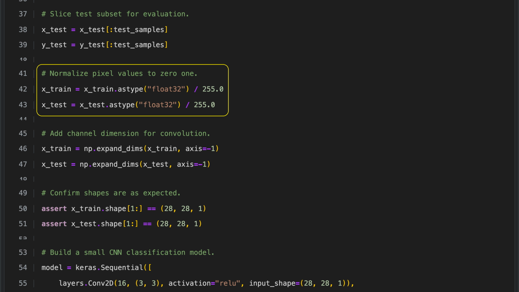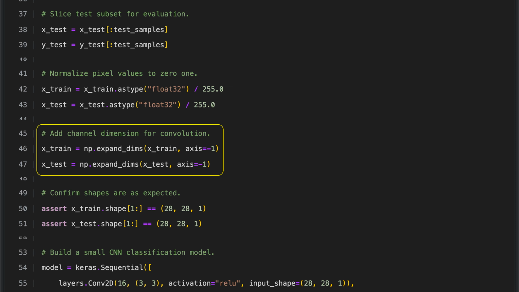To prepare image data for convolutional layers, we need to add a channel dimension to both the training and test sets. This means expanding each image array so it has an extra dimension at the end that represents the single color channel. Using a function that expands the array dimensions, each image becomes a 28 by 28 by 1 array. The last dimension indicates the grayscale channel, which allows the convolutional neural network to process the images correctly.